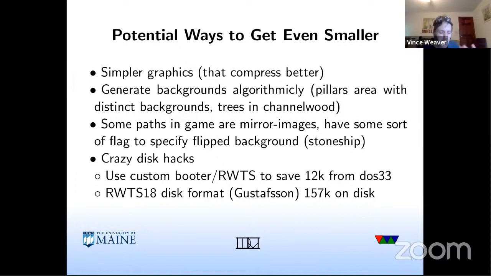I actually looked into just mirroring, having a flag that mirrors the thing, but it turns out having the mirroring code was enough extra that it didn't make much difference versus the extra images. Fitting more on disks, you can have custom bootloaders. Back in the day, people did fancy things.